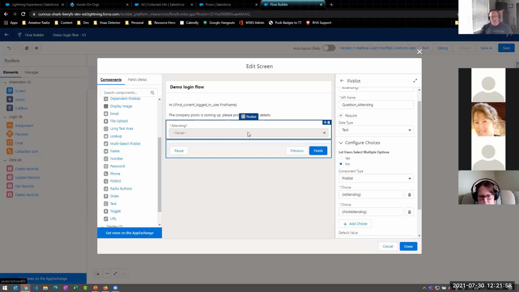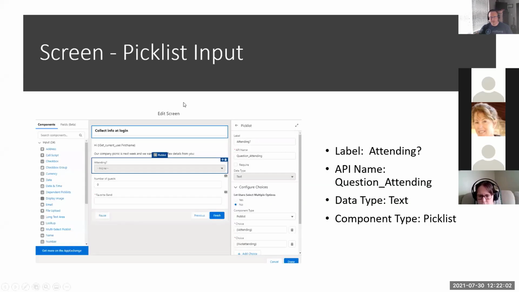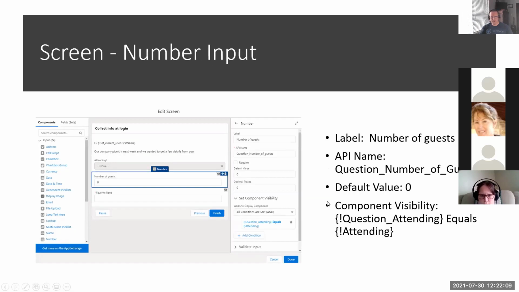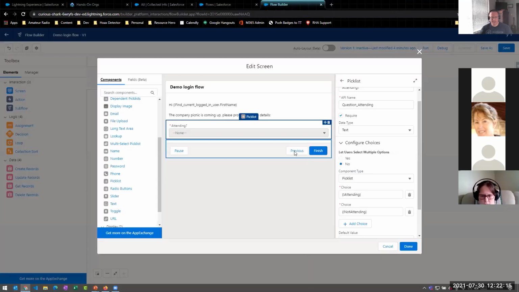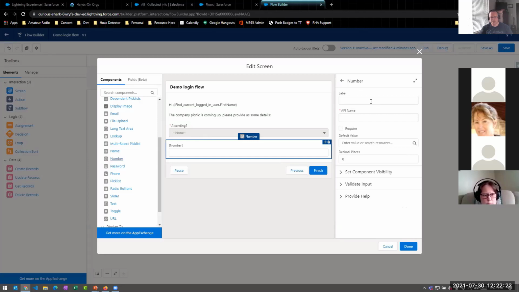All right, so that is our attending question. So what I'm going to do is I'm going to go back to our presentation. So we just created our pick list. We created our two options, attending and not attending. The next thing that we're going to do is we're going to want to ask the user how many guests are they going to be bringing to the picnic, right? So in this case, we're going to want to ask them a number question. So we're going to grab number, and we're going to pull that over under our attending question. And we're going to say number of guests?